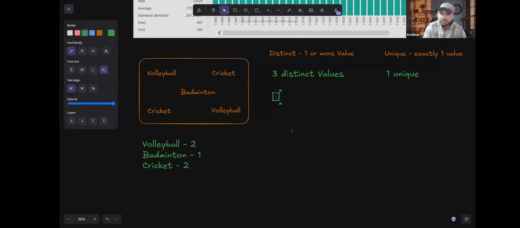So if I give you the list of values present here which are distinct, what are the three distinct values present here? We have volleyball, we have badminton, and we have cricket as three distinct values. And what is the unique value here? The one unique value present here is badminton.